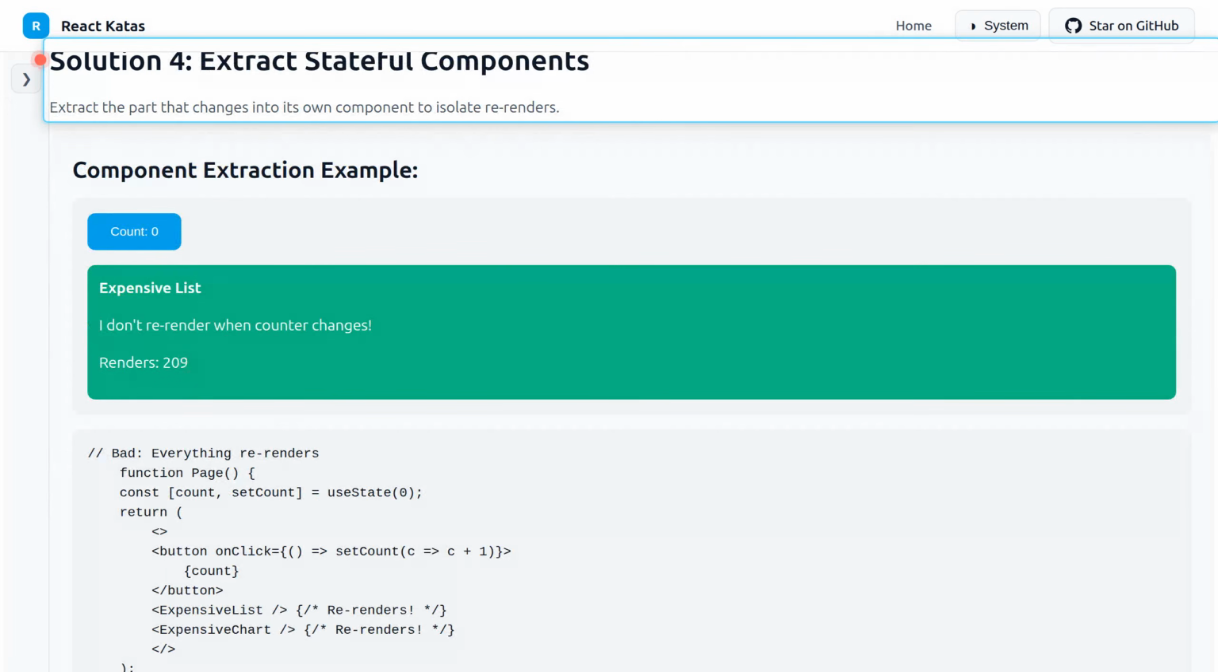The inverse move for when the state genuinely belongs where it is. Take the part that changes and pull it into its own component so the state moves down with it. Now the frequent re-render happens inside a small component and the rest of the tree is untouched.